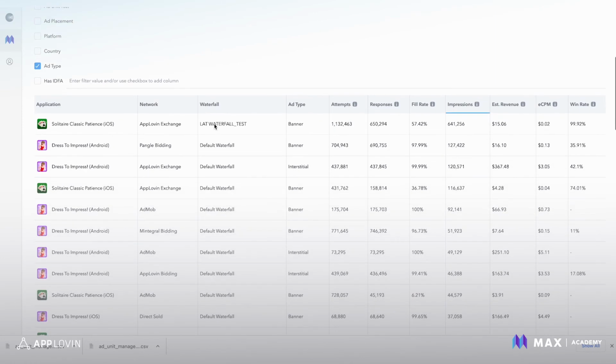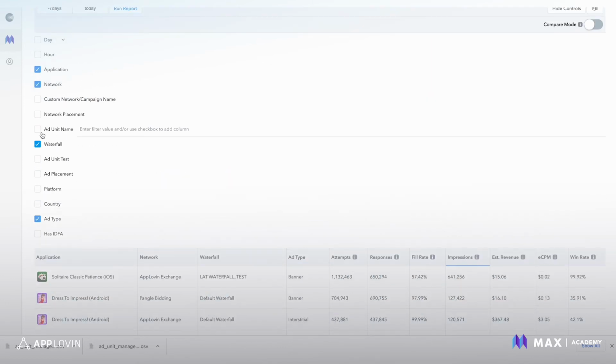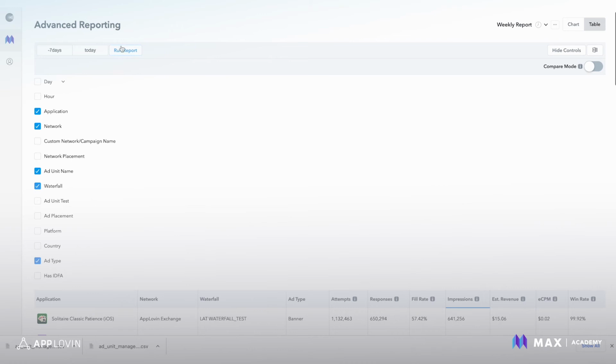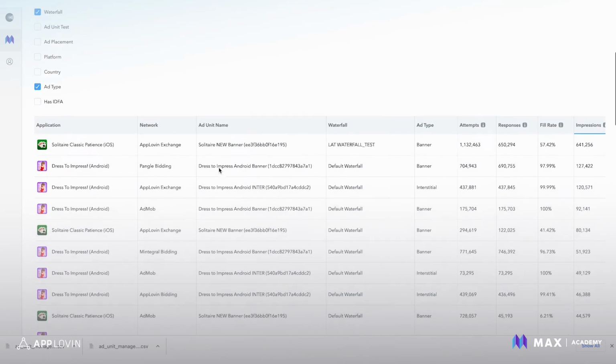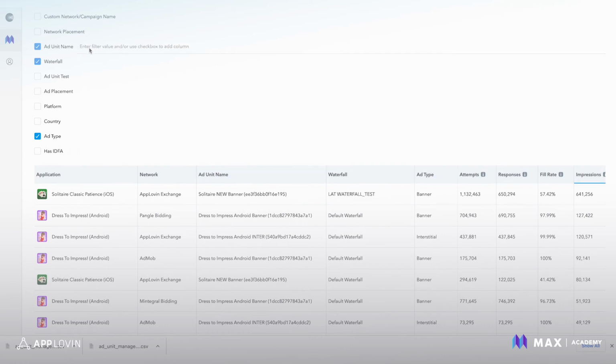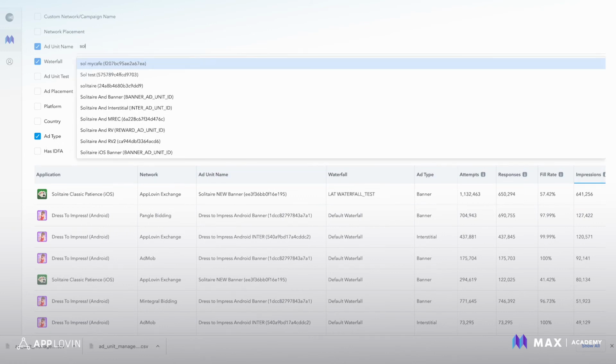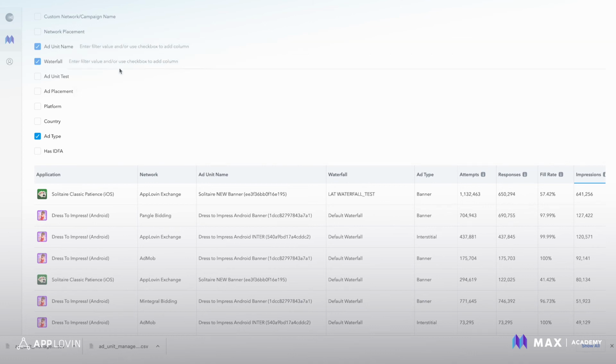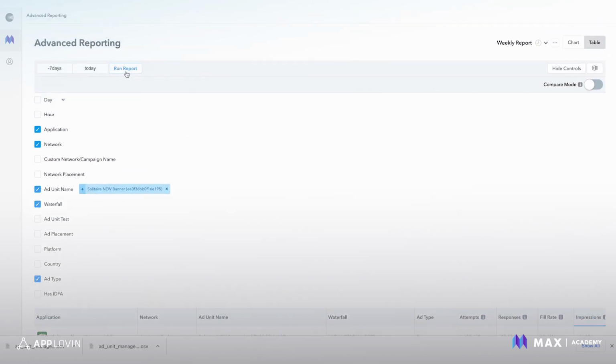This can be overwhelming, looking at all of these waterfalls. So we should look at it for a specific ad unit. Let's add an ad unit name. And then you can pick the ad unit whose waterfall you want to see. You can do that either by typing the name here, and all your ad units will start to populate, and you can pick it from there, or you can just hit this plus button and it will add it there for you. Hit run report.